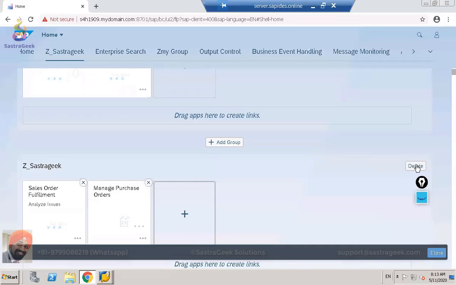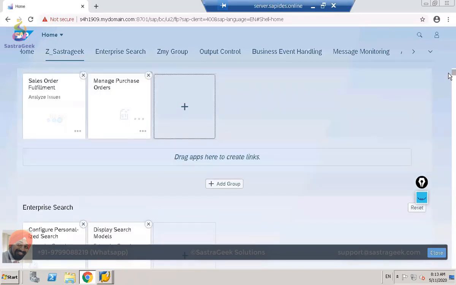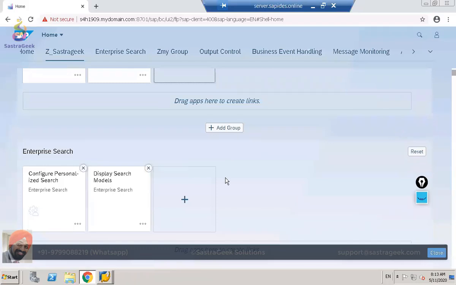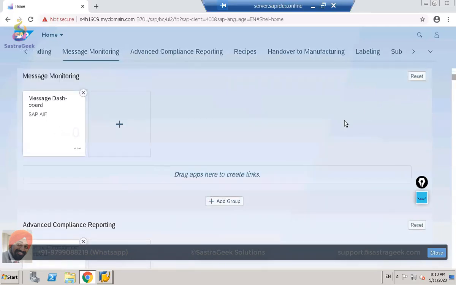Whatever group you have created, anytime you can go ahead and also delete the group. And there are the standard groups. In the standard groups also, you would be able to remove the application which has been provided to you. That will not remove your access. That would be only removing it from your Launchpad, but the access would still be there.